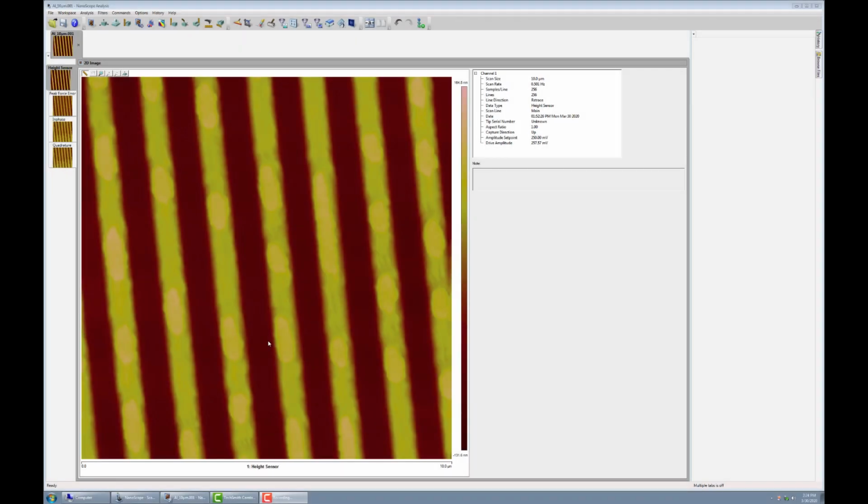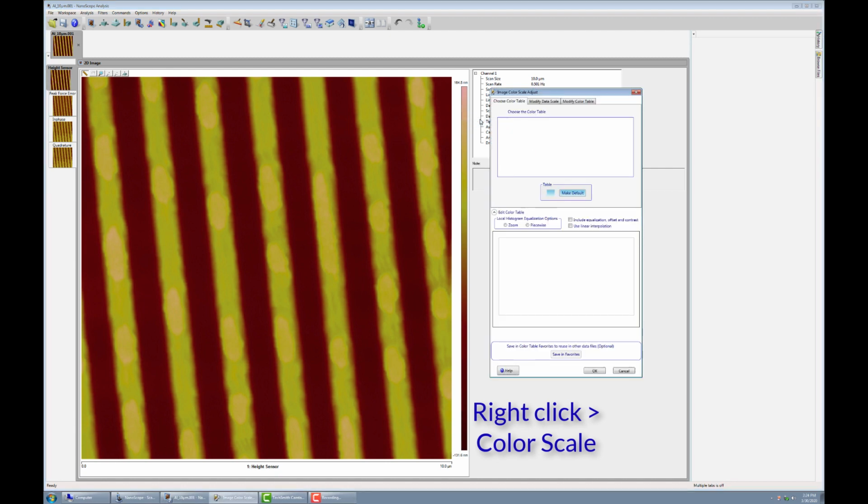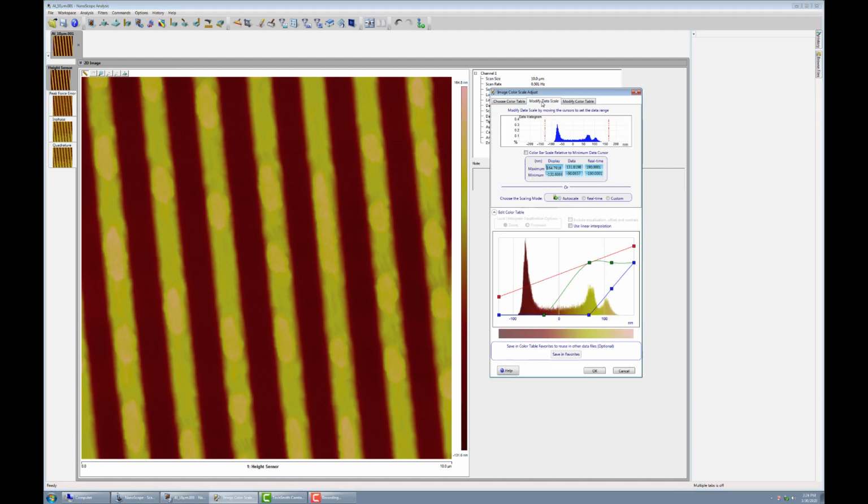So kind of a nice tip on adjusting your color ramp, because you'll see we're going from negative 131 nanometers up to positive 164. We can make that go from 0 up. So if I right click on that color bar and click color scale, and then go to the second tab, modify data scale, I will check this checkbox underneath the histogram that says color bar scale relative to minimum data cursor. So that's going to start it down at the minimum.